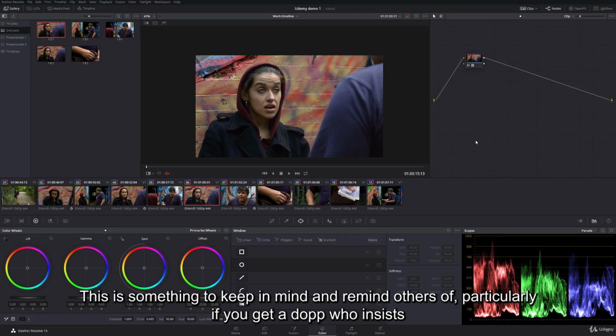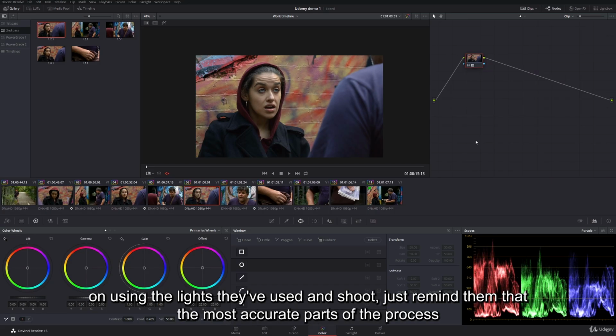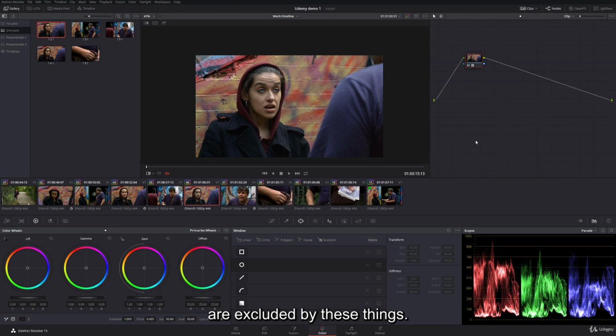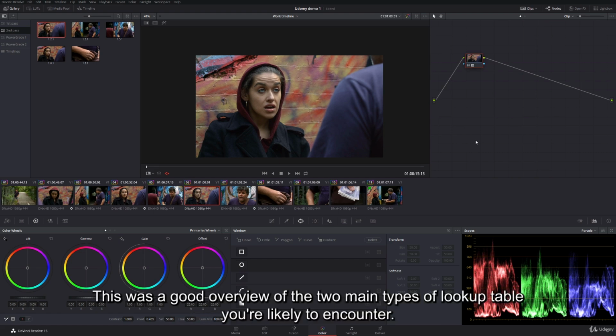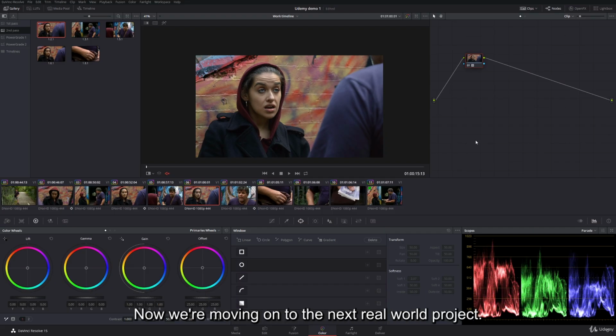This is something to keep in mind and remind others of, particularly if you get a DOP who insists on using the LUTs they've used in shoot. Just remind them that the most accurate parts of the process are excluded by these things. This was a good overview of the two main types of lookup table you're likely to encounter. Now we're moving on to the next real-world project. Click on through when you're ready.